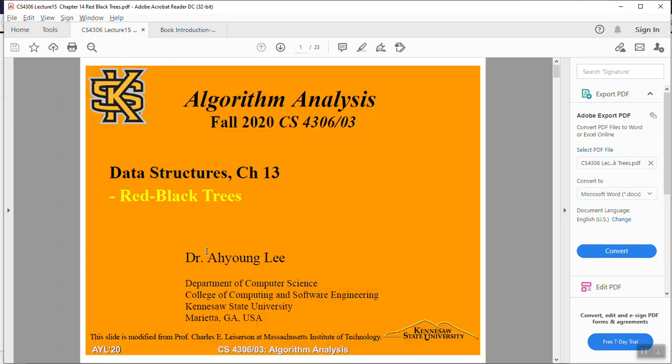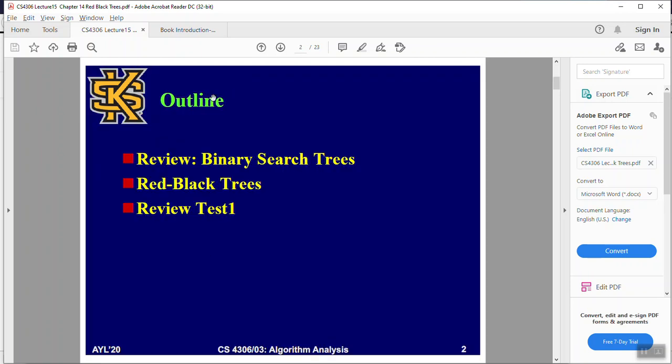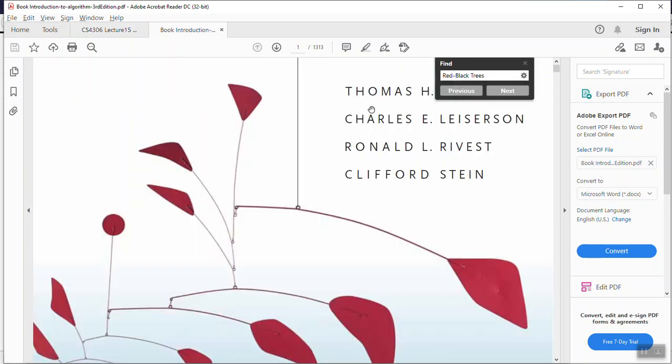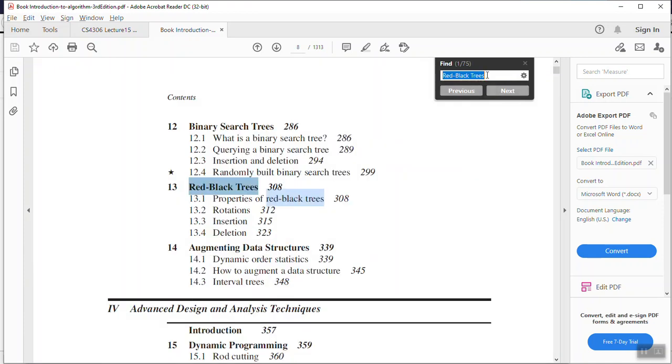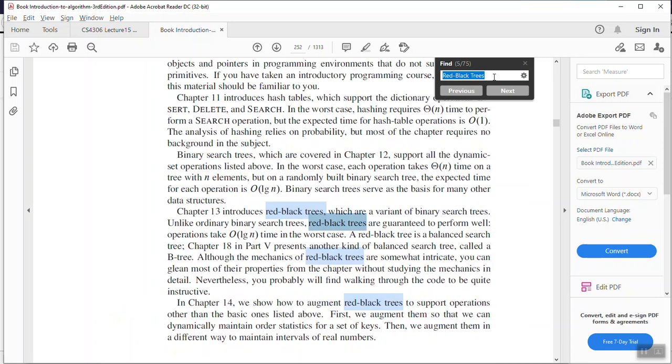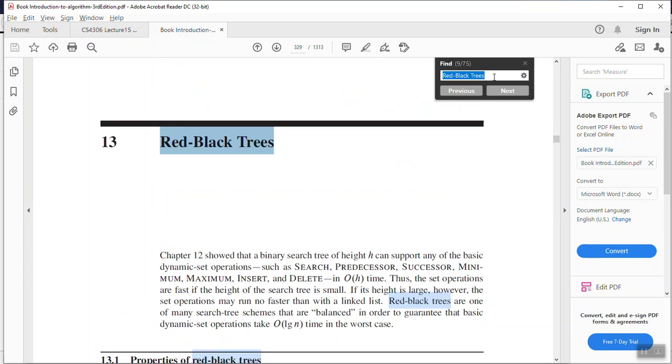Again, I'm using Dr. Lee's lecture slides. I would like to thank her again. If we go to the book and search for red black trees, you see that it is in chapter 13 of our book.